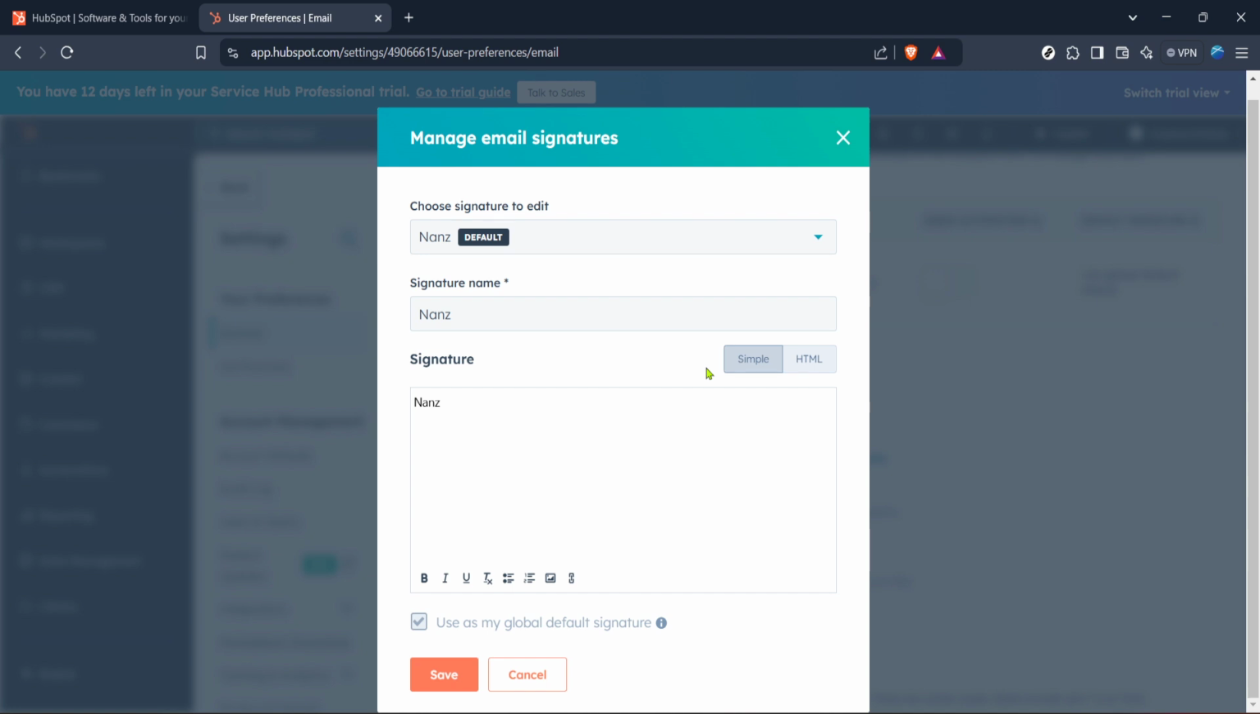And there you have it, a step-by-step guide to customizing your email signature in HubSpot CRM. This small touch can enhance your professional image and ensure your communications leave a memorable mark.